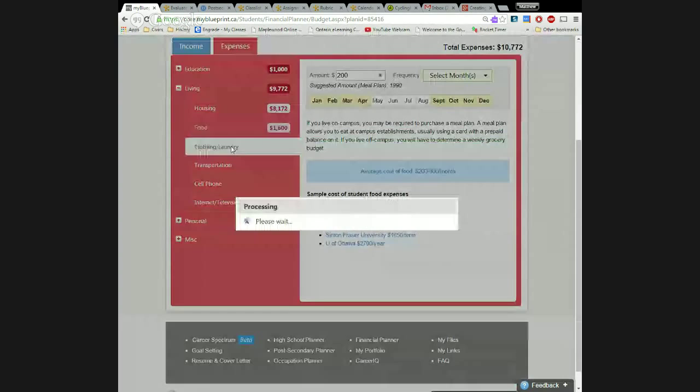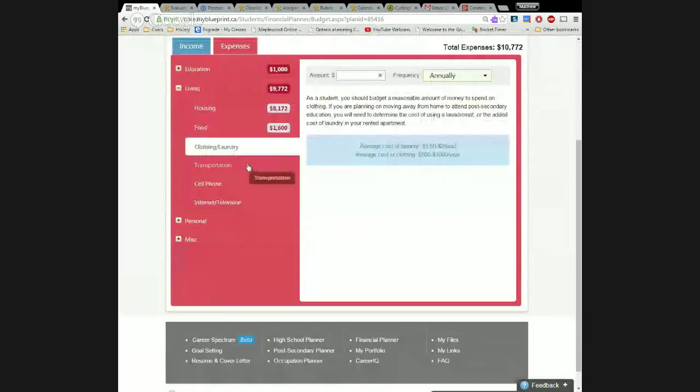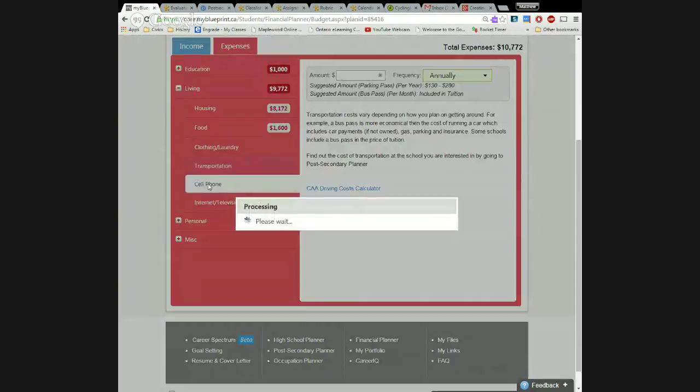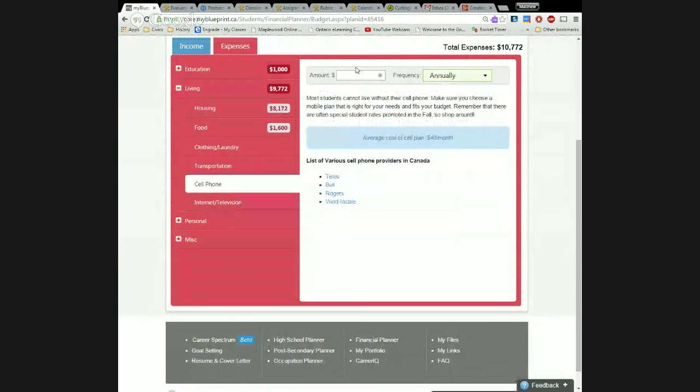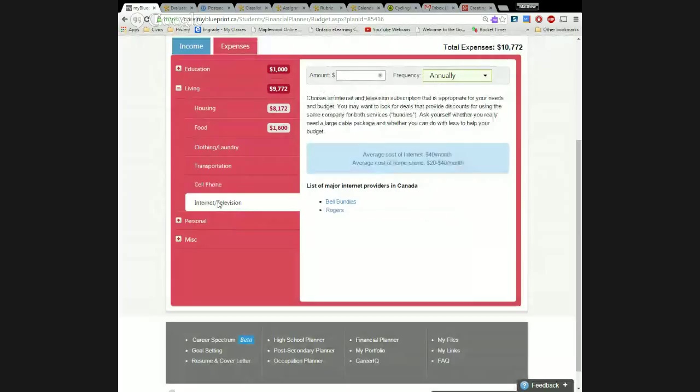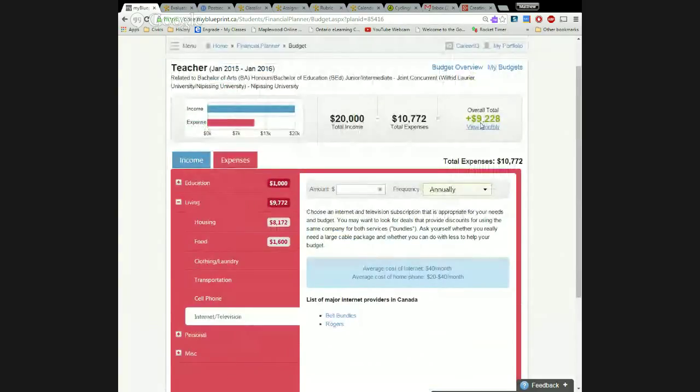So you can continue to add items like laundry, your transportation. This is going to be a bit different if you're planning on driving, and it has the CAA driving cost calculator here. And here's your cell plan and your internet and television. If you happen to be on a campus, normally your internet is included in your living costs at a residence. So that is fine there. Add those expenses in, and there we go.